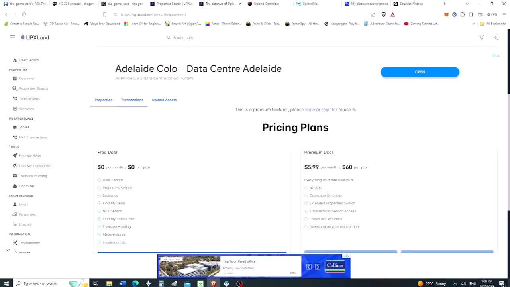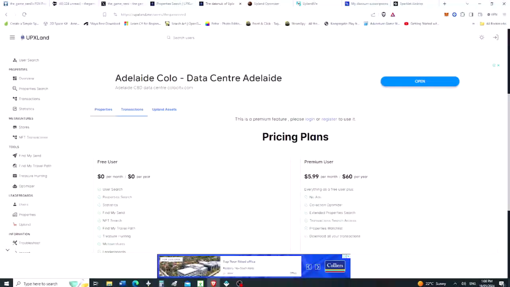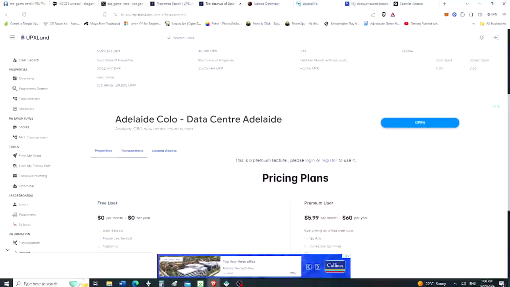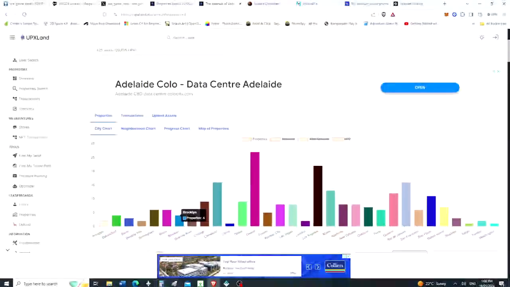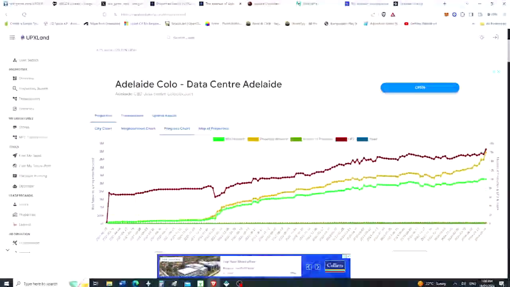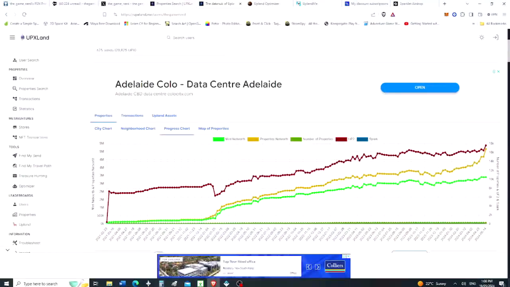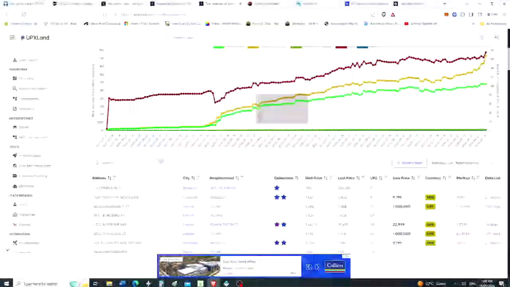Anyway, what am I doing? So let's go back. What's going on? I am rambling a little bit. Progress chart, always thinks it's pretty cool. Just shows you min net worth, property net worth. I always like to look at that because I just like numbers and stats and graphs and stuff.